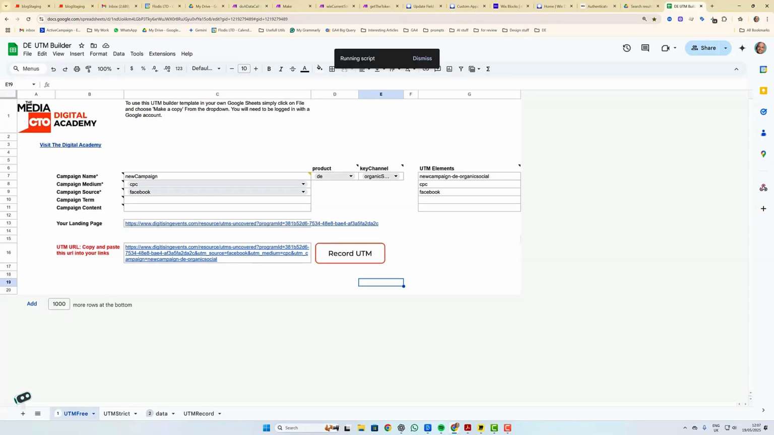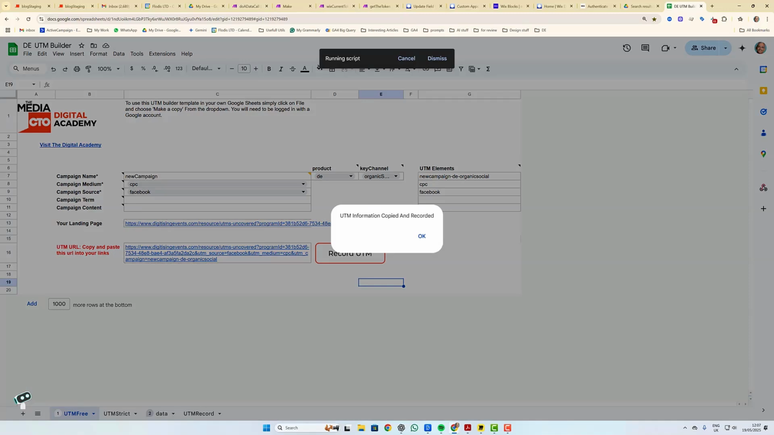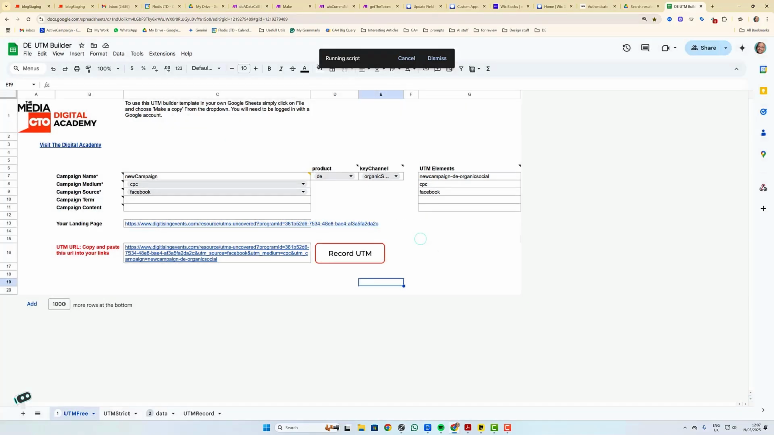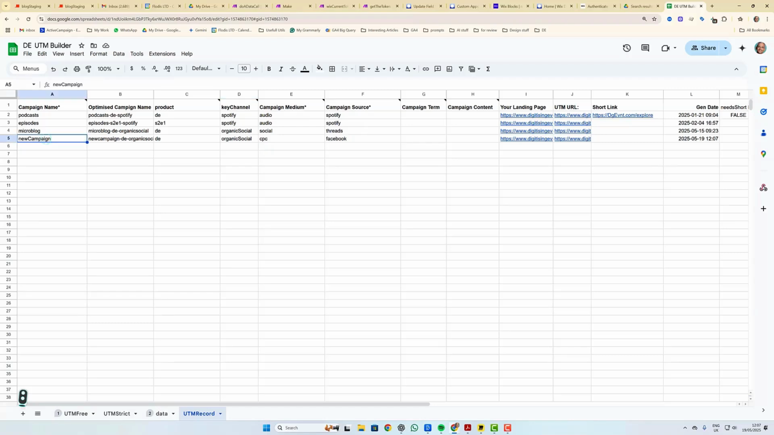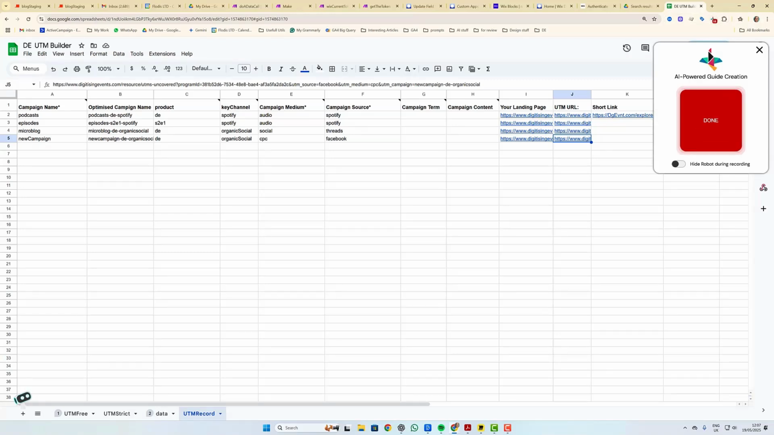So if you click on this button, it'll run a script and it'll record it in here. So you have a record of each campaign you've run, and you can then just reuse this UTM URL for future use. And that is all I want to show you. I think that's enough to show you how Castofly does the output. So let's hit done.